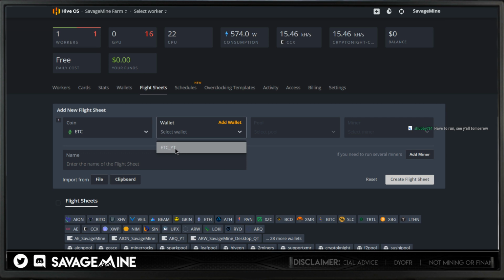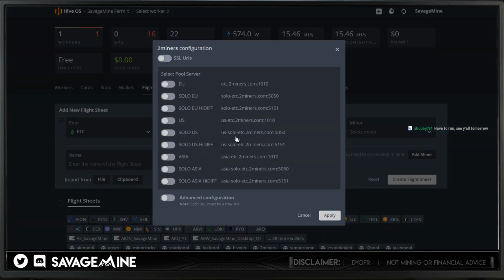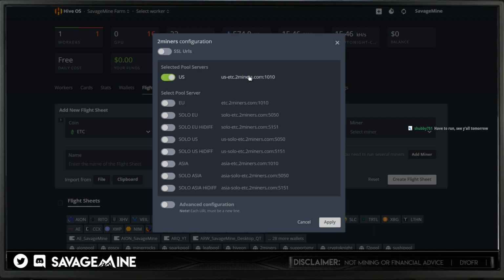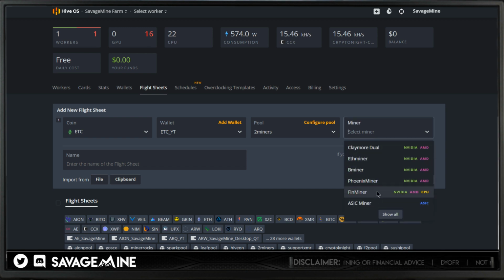The wallet is ETC YouTube, we just created. The pool is going to be 2 miners. We're going to go with US. We're not going to solo mine this. Pool mine. And then since it's already in Hive OS as far as the pool and the coin, then it should automatically select, well, it'll decrease the number of miners that we'll choose by default to the ones that should work, right? With this pool and this coin.